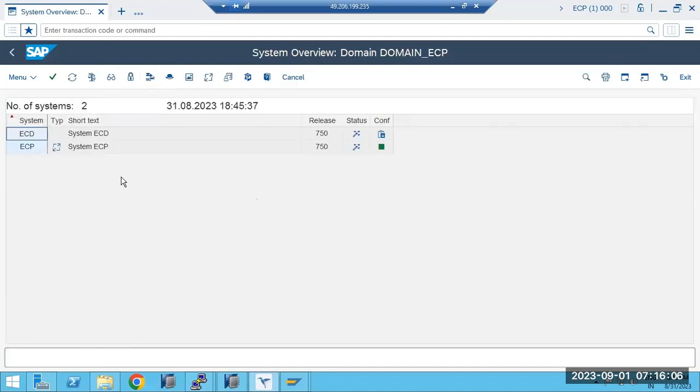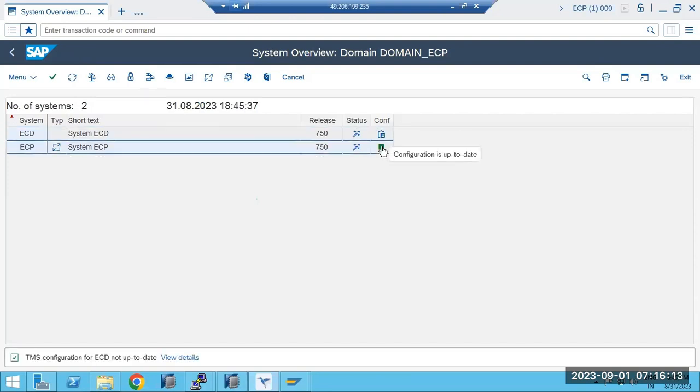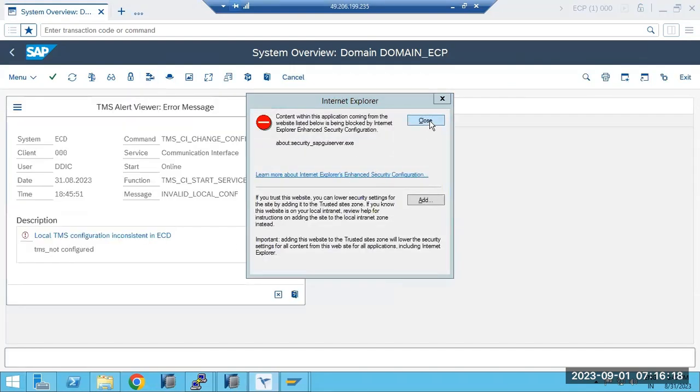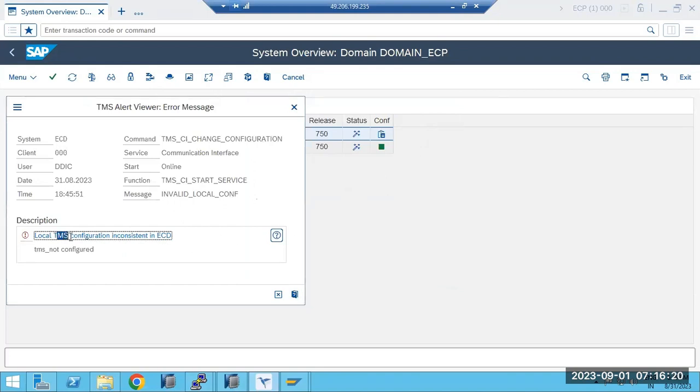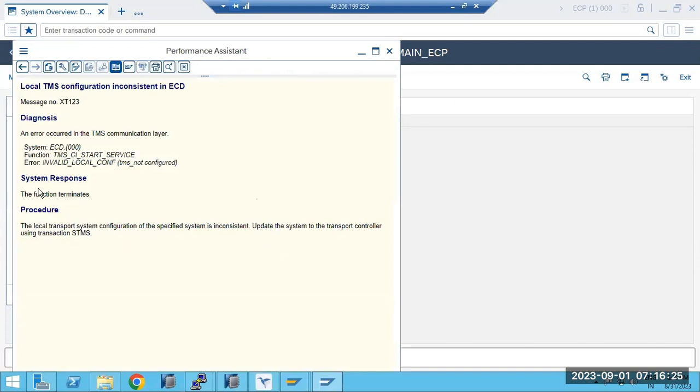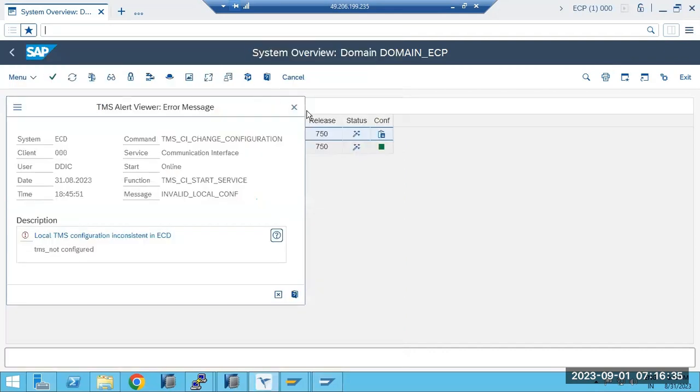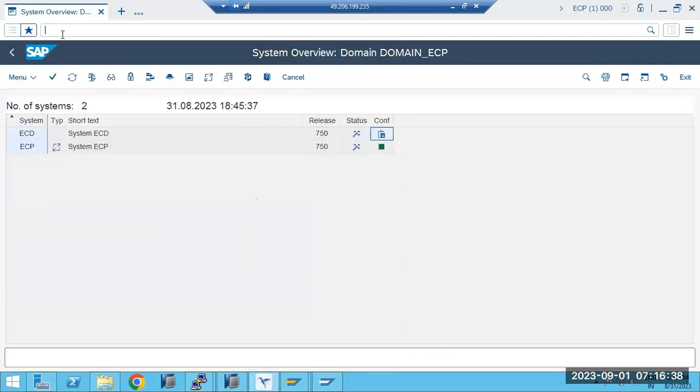Please click that. On the right side, what is that? It is configuration. The configuration is not getting updated here. This is active. Configuration is up to date, but this is not getting activated. See here, the local TMS configuration is inconsistent, which is not correctly configured here. The local transport configuration can update the system to the transport controller using STMS. So let me clear it again, everything.